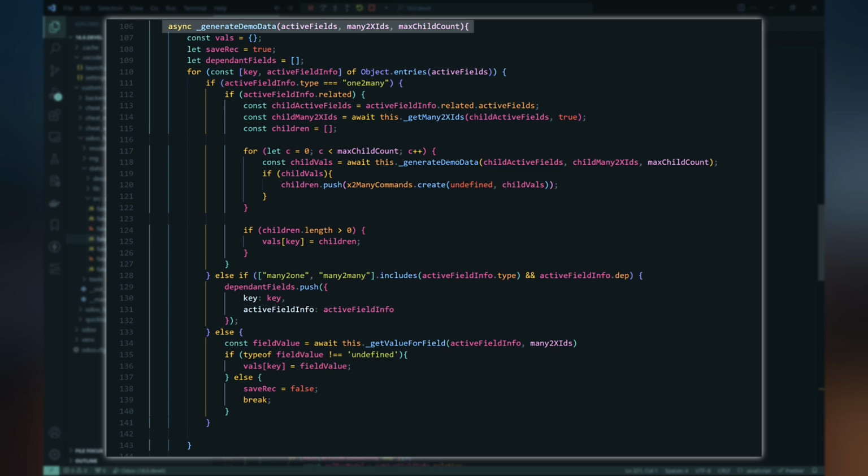For every field defined in the Faker view, it checks if the field is a one-to-many field, then it recurses with the child Faker view information. If the field is a many-to-one or many-to-many field and is dependent on another field, it's stored for later processing. We do this because we don't know how the fields are arranged, and finding which depend on which would be too bothersome and complicate things unnecessarily.